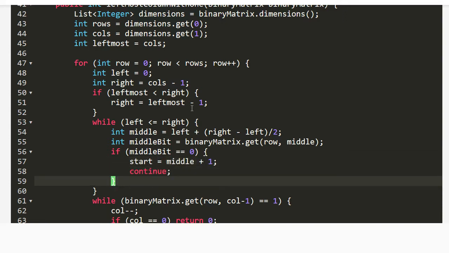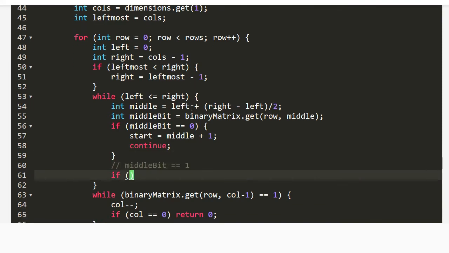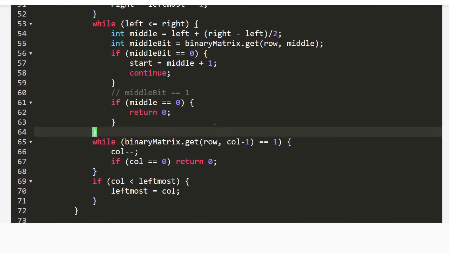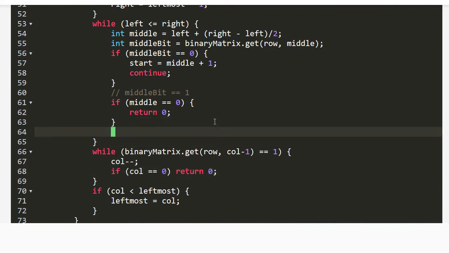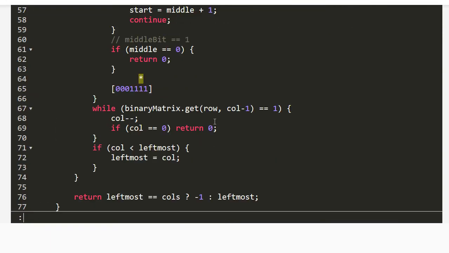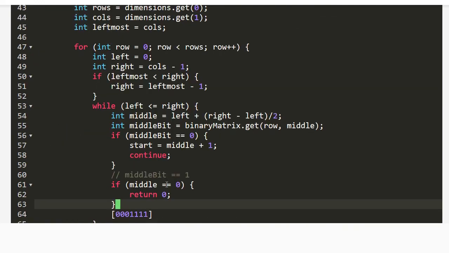Okay, so what about some other cases? Here, our middle bit is equal to 1. If middle is equal to the first column, then we can return 0. This is the same case as here. If it's the first column, then we're done. Now, if it's not in the first column, it means that we have to try and search for whether or not we probed the correct spot.